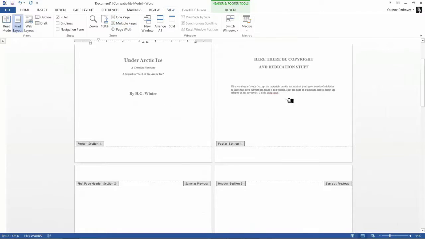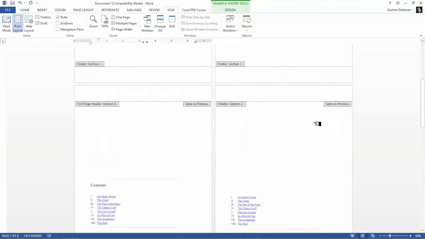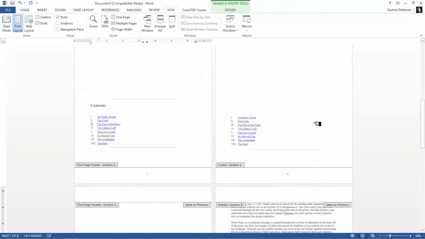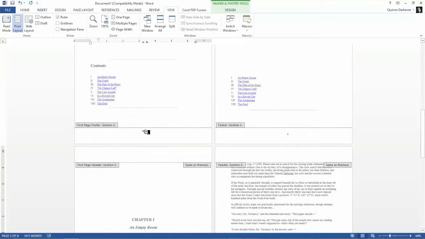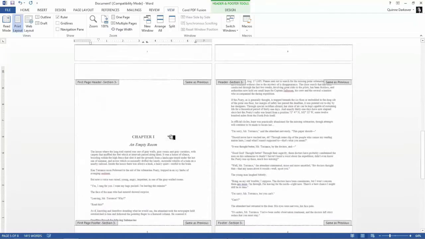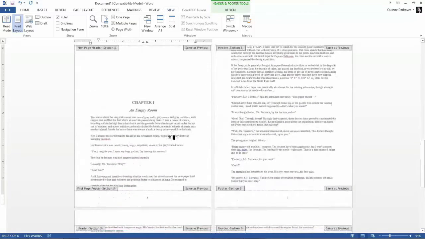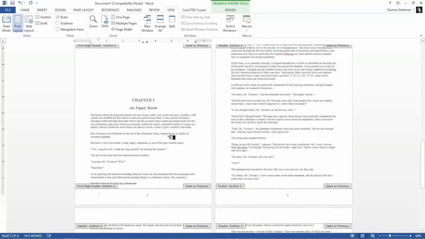So basically, that is how you do it. You section break and select your footer. Tell it you want to put in the Roman numeral for page numbers, and then do a section break and do the same thing for the body of your story.